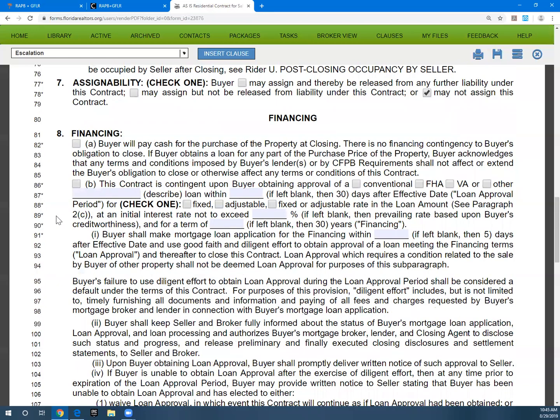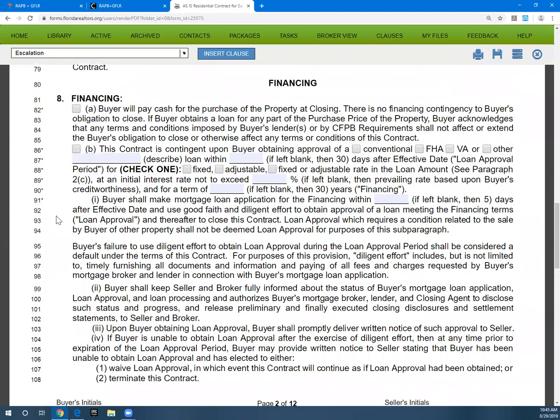Moving down, financing section. This is a big one. Notice how long it is. Financing contingencies, okay? Section A at the top is normally selected when it's a cash transaction, but that doesn't always mean the case. By selecting the first item, the buyer can still go out and get a loan.